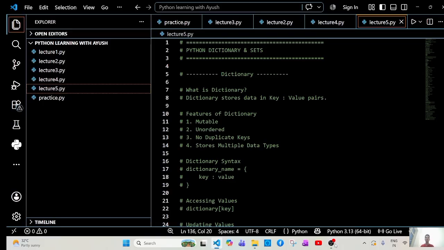So, the first question that comes to our mind is, what is a dictionary? A dictionary is a built-in data type in Python that stores data in the form of key value pairs. What is the meaning of this? Before learning dictionary, let's understand why Python introduced it.